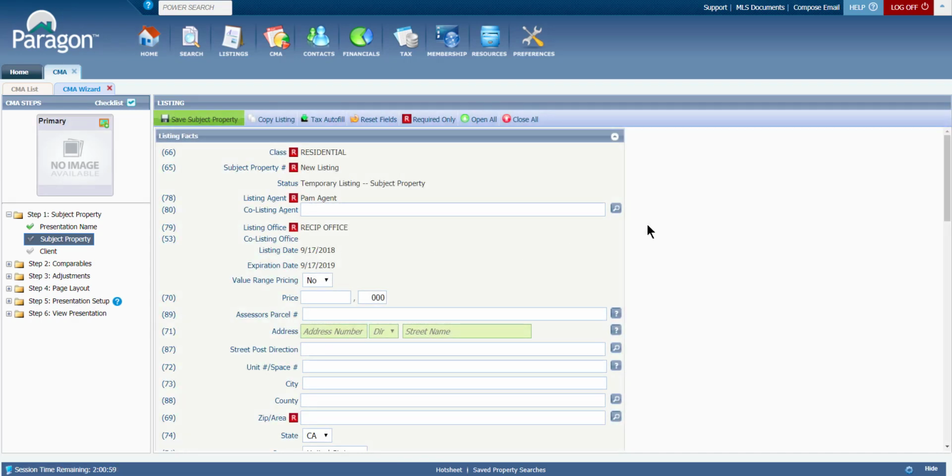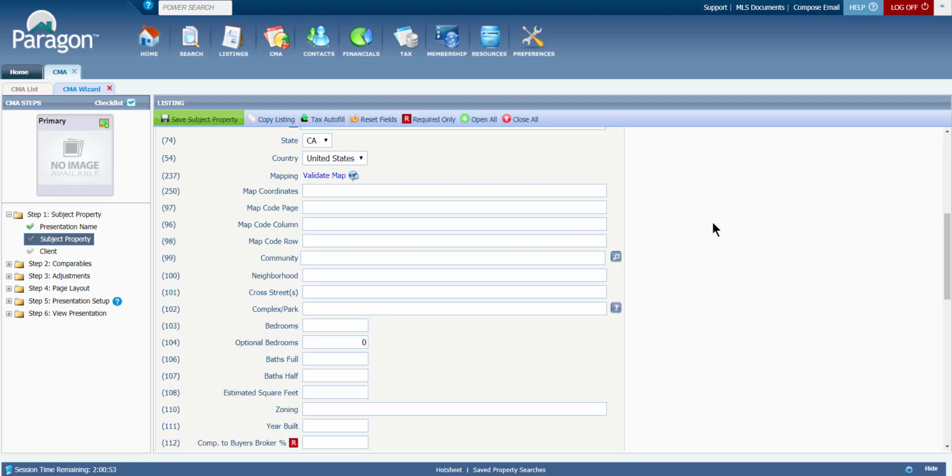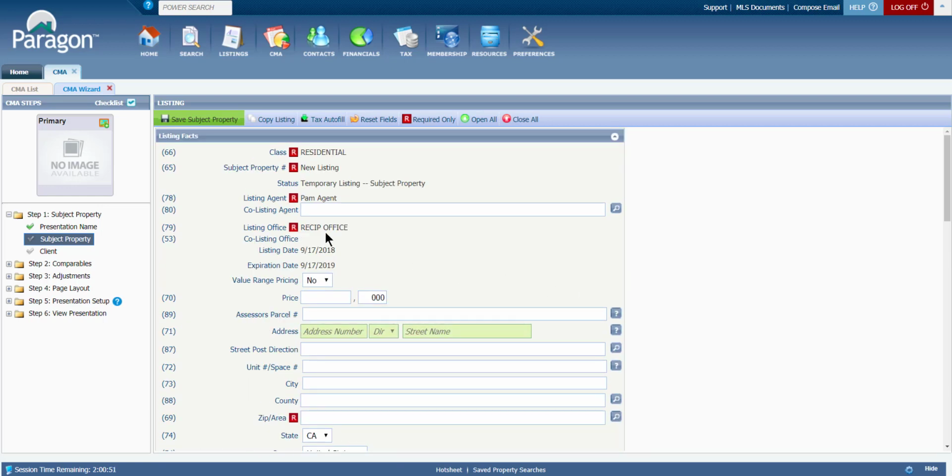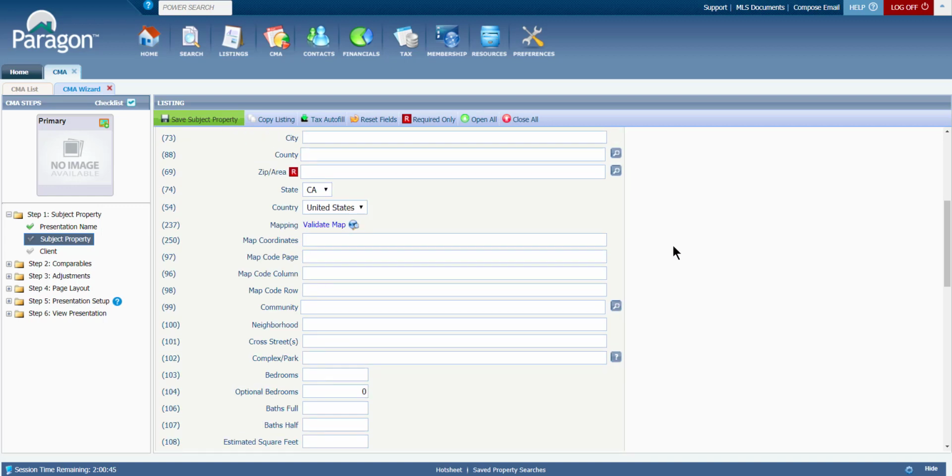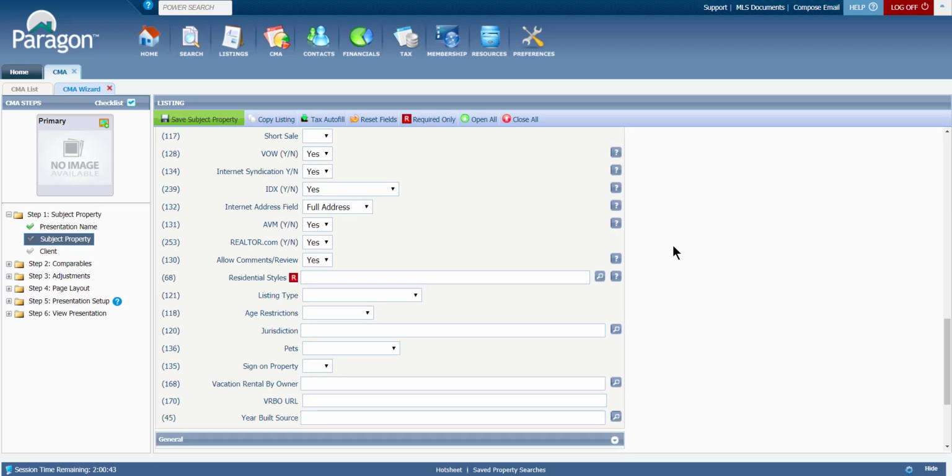At this point, it kind of looks like you're adding a listing because this flow is what you will see when you are adding a listing. And it's really great because the information that you have available, you can enter right now. So you want to enter as much as is available to you that you can.